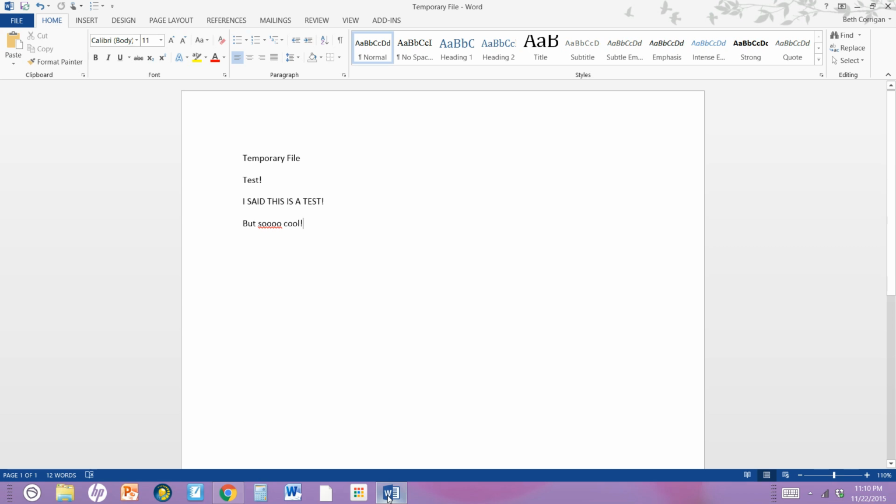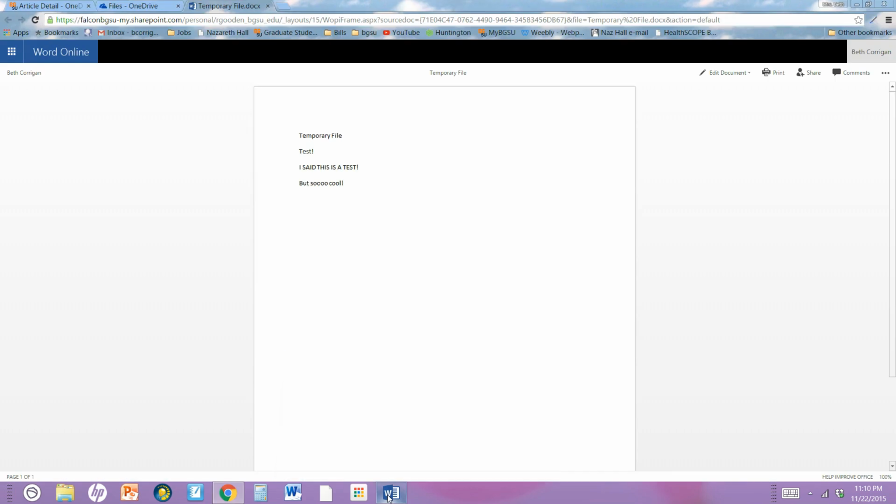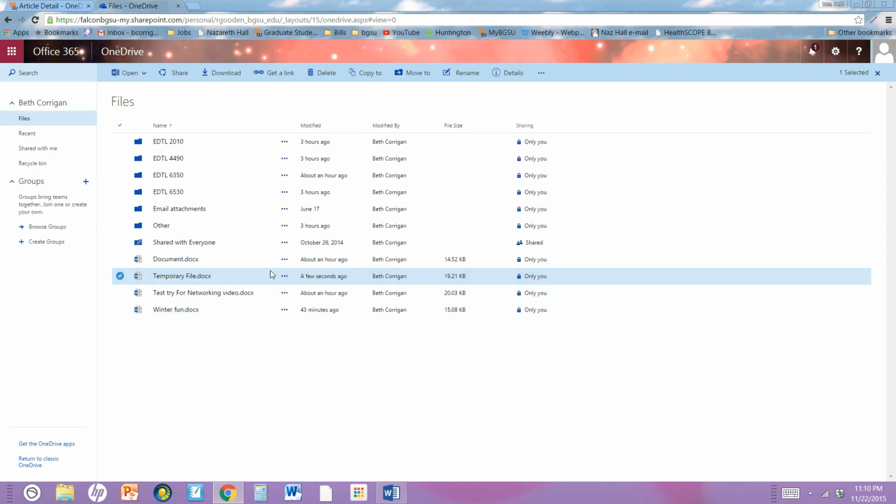That's the best thing about this program, is you will not lose files this way. And you'll be able to collaborate with one another because it's all saved here on your OneDrive, which is in the cloud.